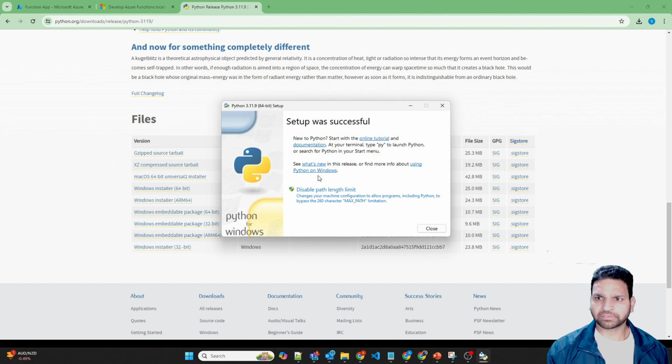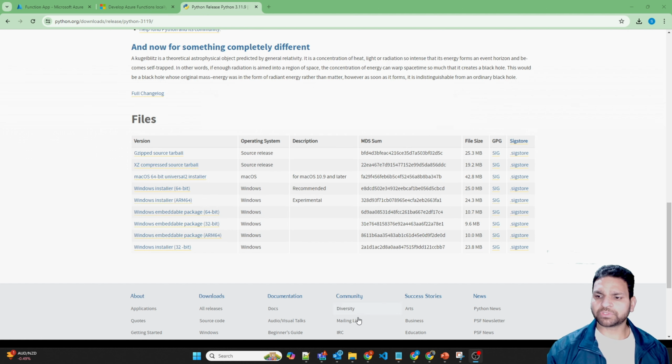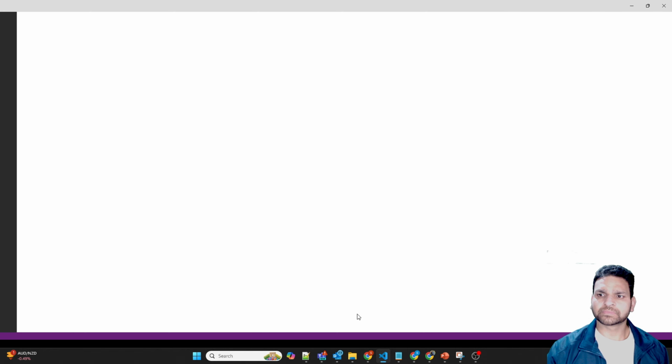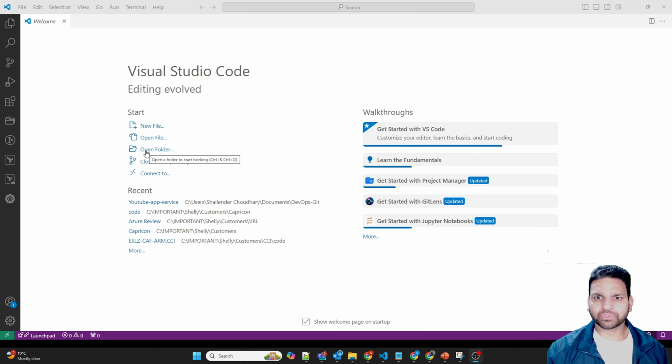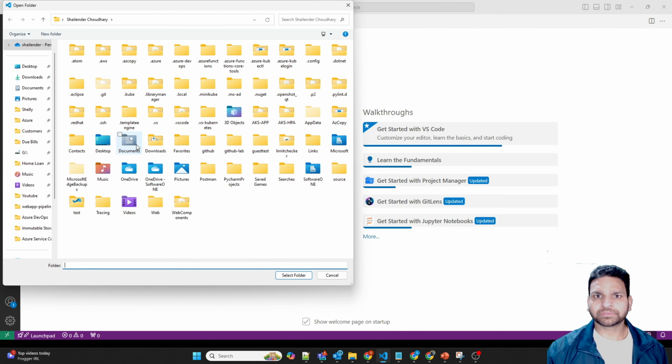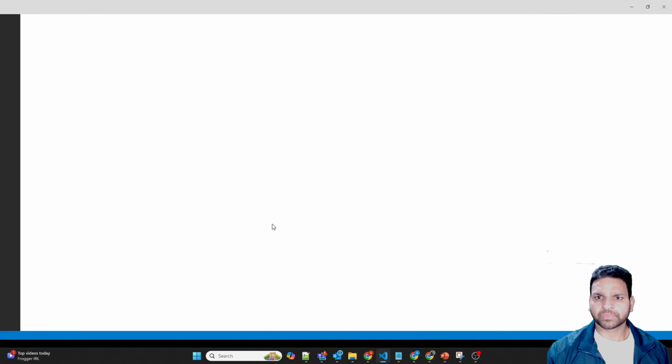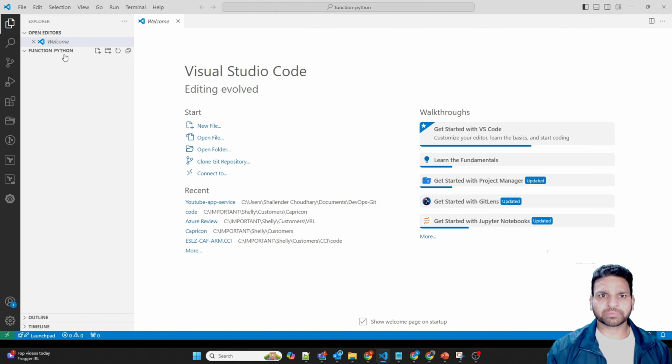Python is installed now. Now let's open the Visual Studio. Now let's open the folder where I would like to save my code. So open folder. So the folder name is function Python.